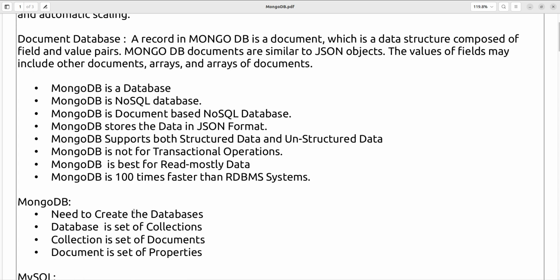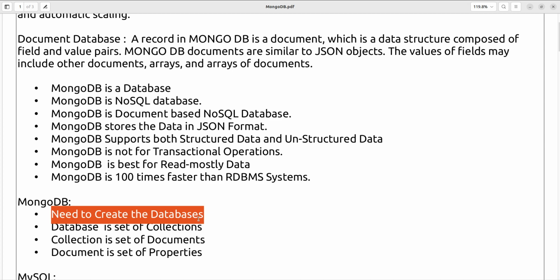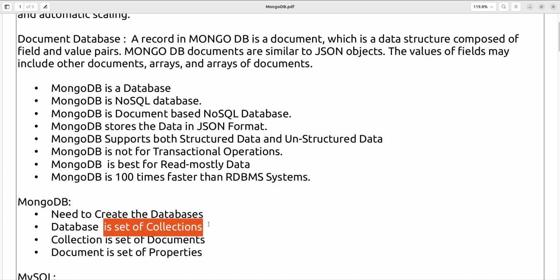In MongoDB we need to create a database, which is a set of collections. So we need to create a database first, and the database will contain a set of collections. So what is a collection in MongoDB? In MySQL, we generally create a database, and in that database there may be n number of tables. So what is a collection? Collection is similar to a table.